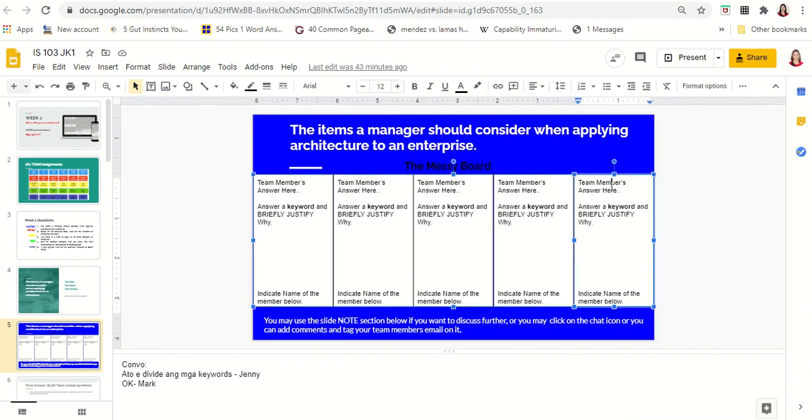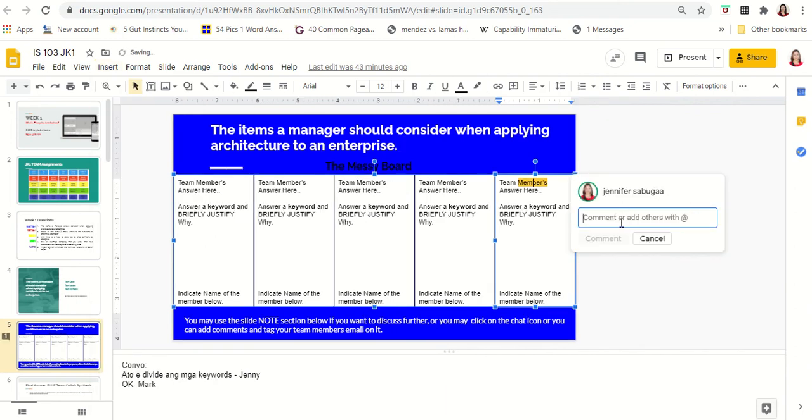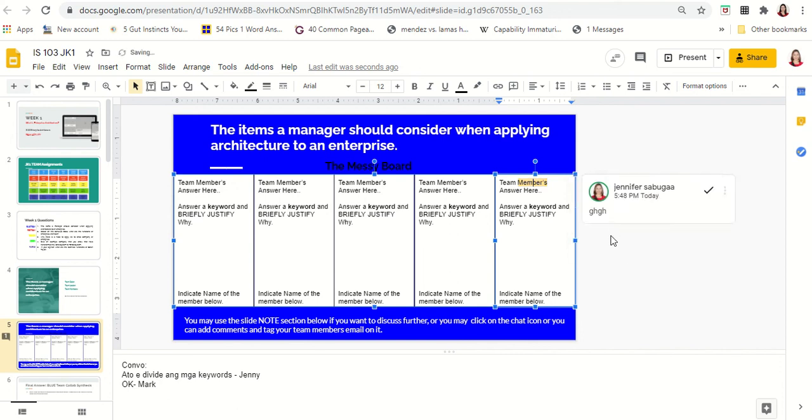Or you can also insert a comment. And then you can tag your team members by email address so they are notified that they were tagged by their team member. So write your questions or your comments or your suggestions and just post the comment. And then with that, we can reply. So it can be used for conversation.